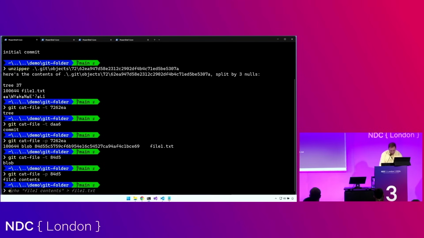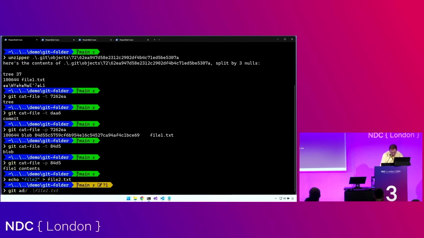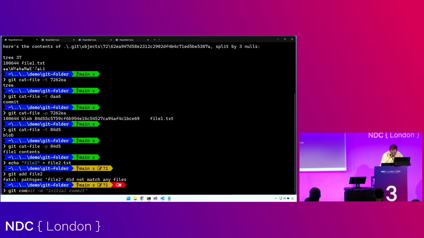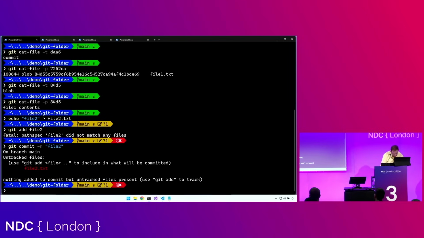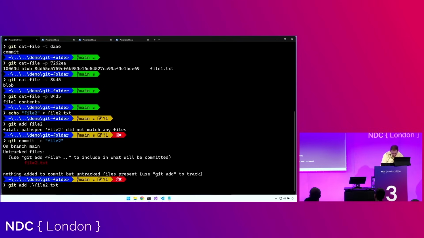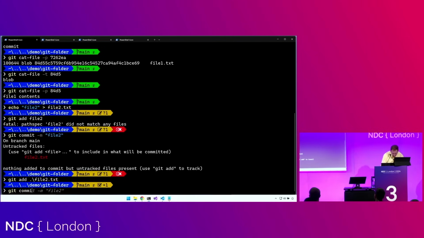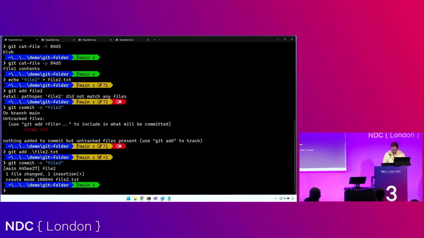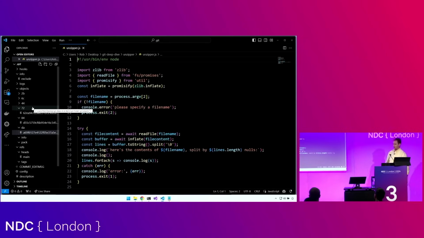So let's do that again. Echo file2, we'll send that to file2.txt, git add file2.txt, git commit -m file2, and now we see that we have a whole bunch more nodes. We have a new commit node for that new commit. We have a new tree node that references the files in that, and we have a new blob node that represents the contents of file 2.